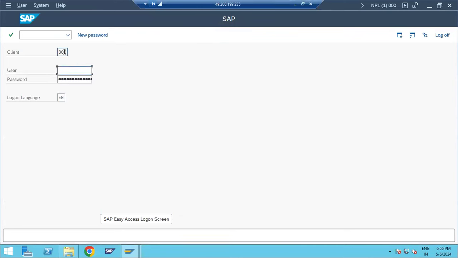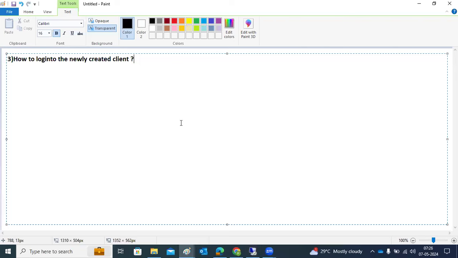Then how to log in, with which user? If it is the default users that come as part of the installation, then we can log in with either SAP star or DDIC. We can use SAP star or DDIC. But now we created the client manually. Then how can you log into the system?